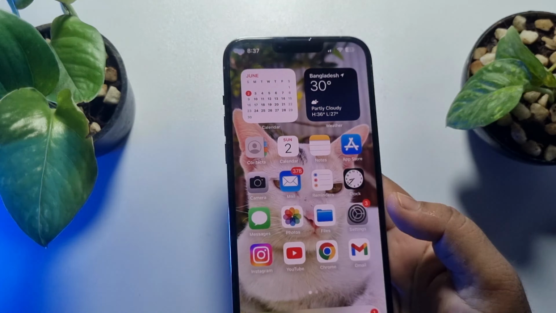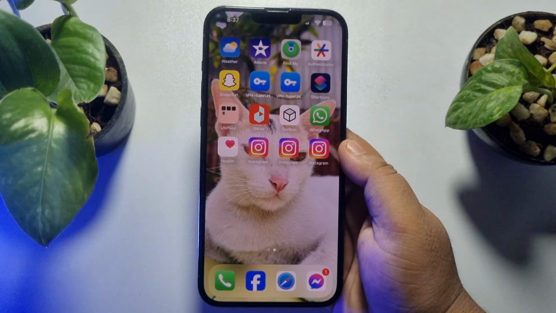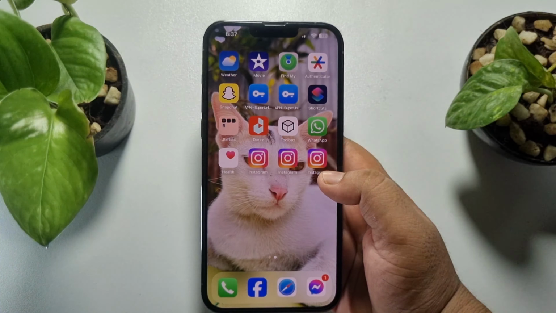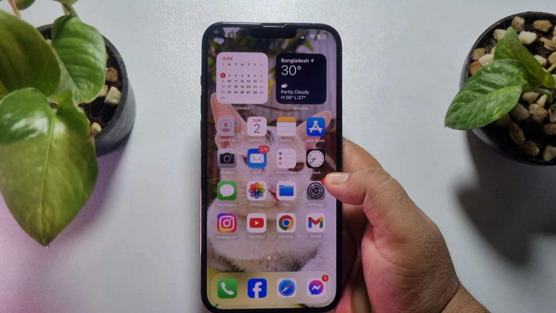And that's it. Now as you can see, my iPhone home screen wallpaper has been successfully unblurred.